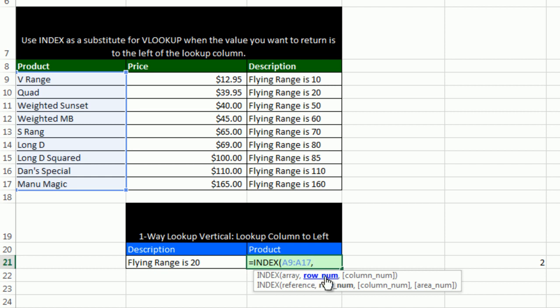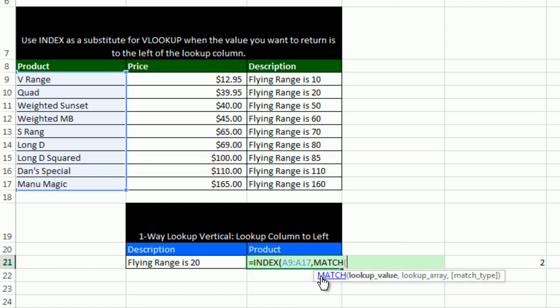Now this row number argument is really relative position, because if the array is one-way, meaning in our case we have one column and many rows, or if it was the reverse, many columns in one row, then you simply give it relative position in row number. Now relative position, that's easy. We know we can use the match function.